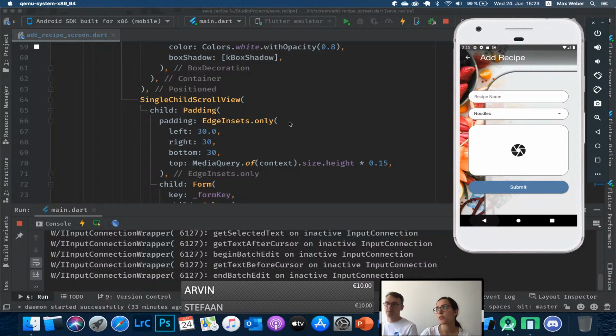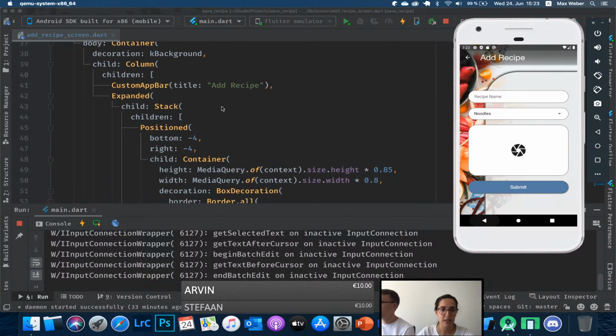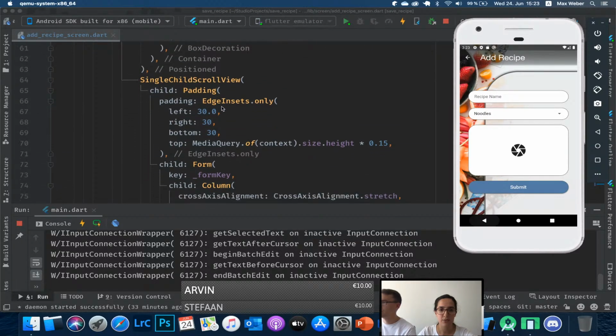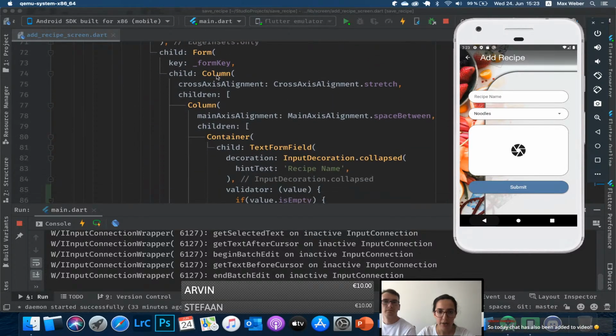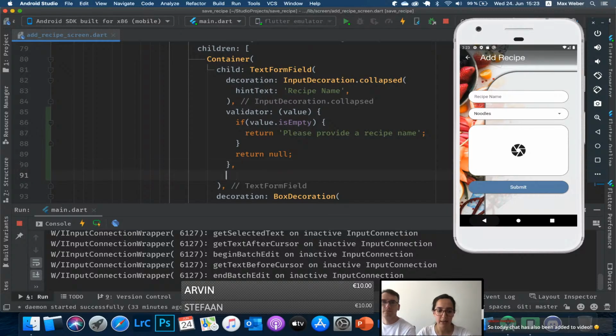I think we should somehow. The user should provide, for example, definitely an image. Otherwise, our database will be full of many names without any image. That's true. Yeah. But let's start at first with the text form field. Where are you? Here we go. This is the validator, and here we need a keyboard type, and I think I can say something.